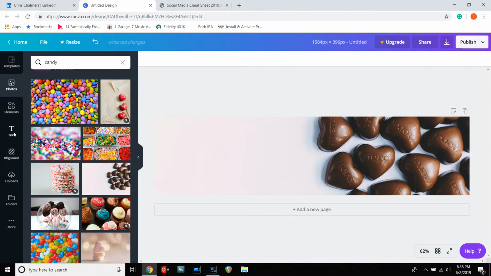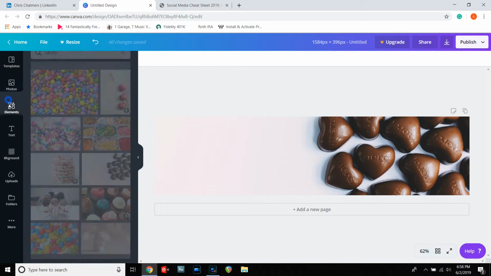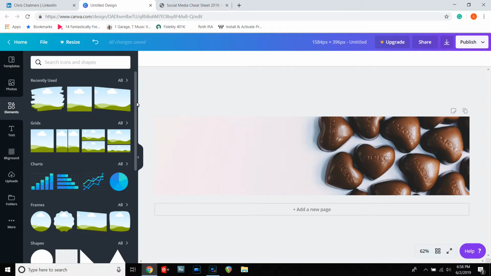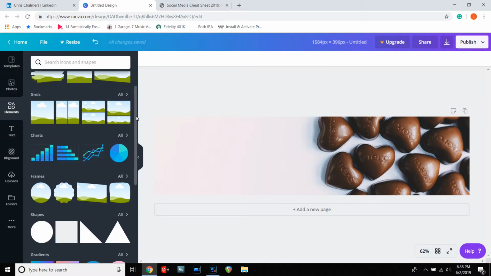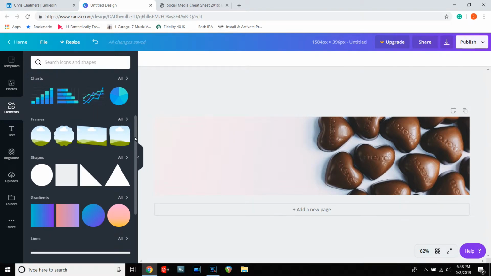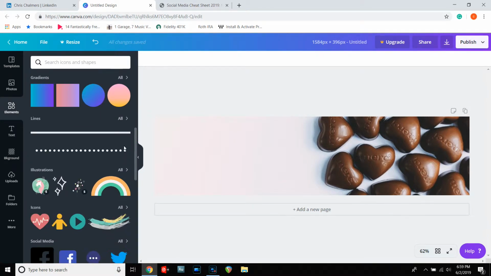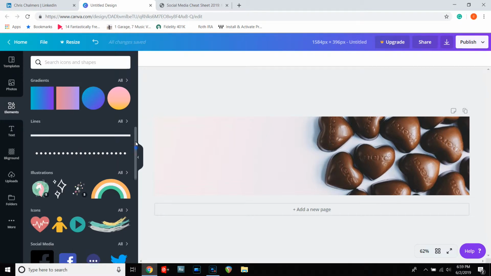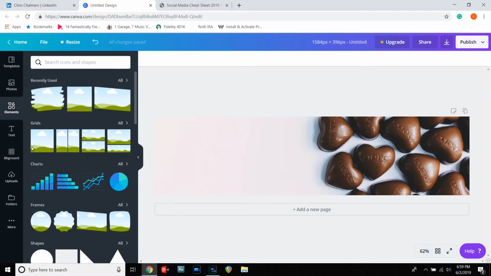So let's do a new text. And elements is all kinds of stuff. From photo grids for collages, charts, which is new. I've never used that before. Frames, which we'll get into in the example I'm going to use for my page. All kinds of stuff. Lines is really useful. I use that a lot. You can kind of dink around and see what you need.